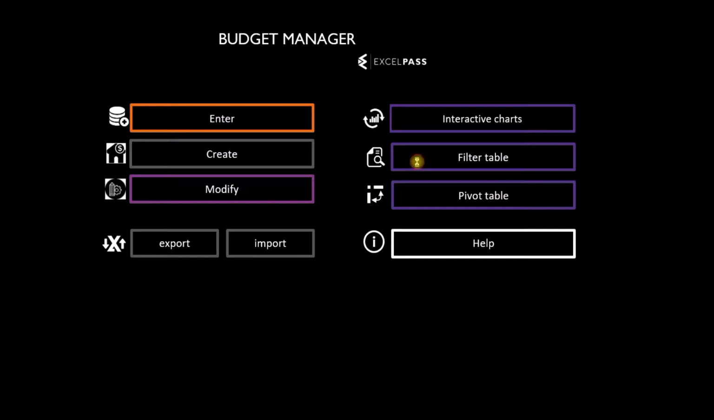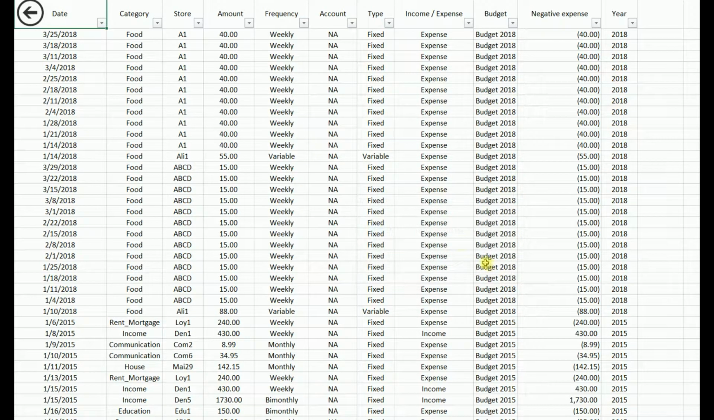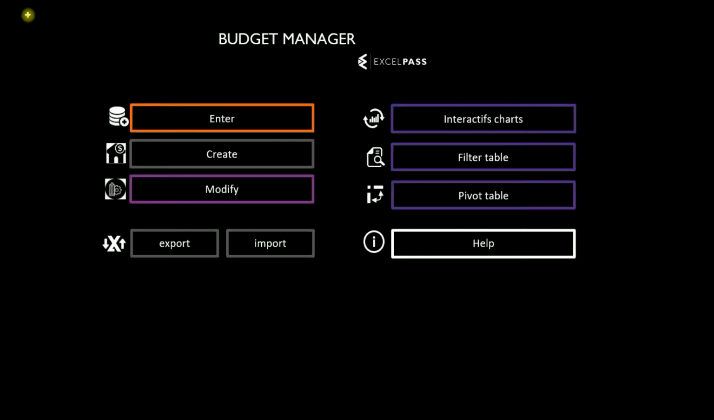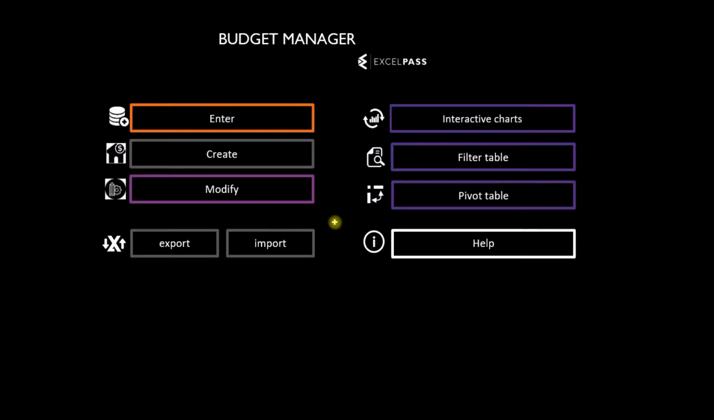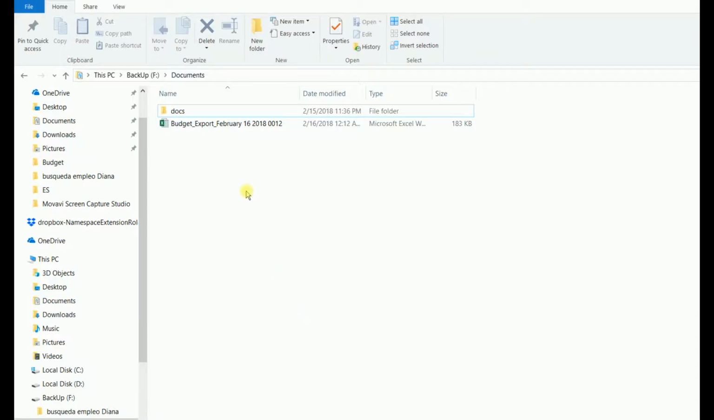If we go to the filter table, we can see all the data that will be exported, plus all the budget, categories and stores that you created. Let's go back and click on our button export. We have a message with the file name, which contains the date and the hour of the export. And we can find the file in the documents folder. We're going to open it to see what's inside.